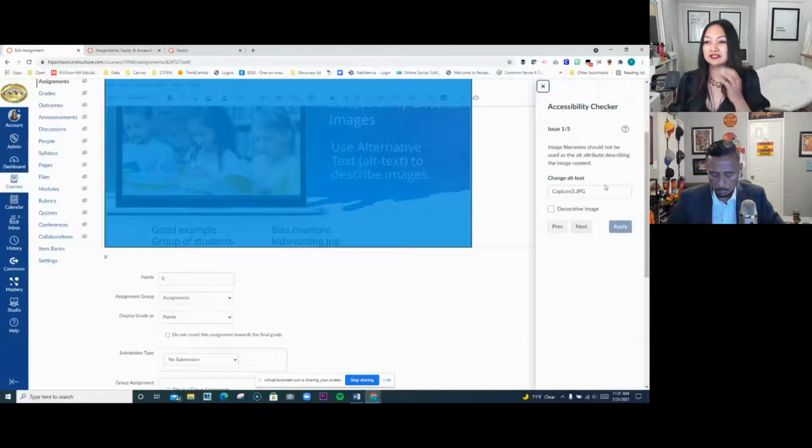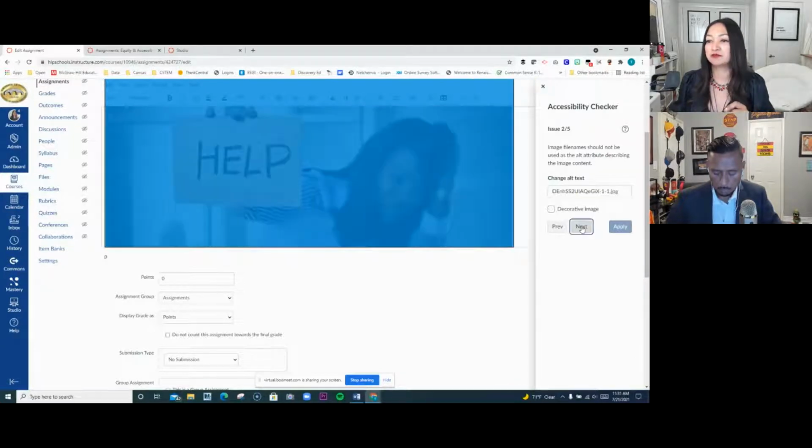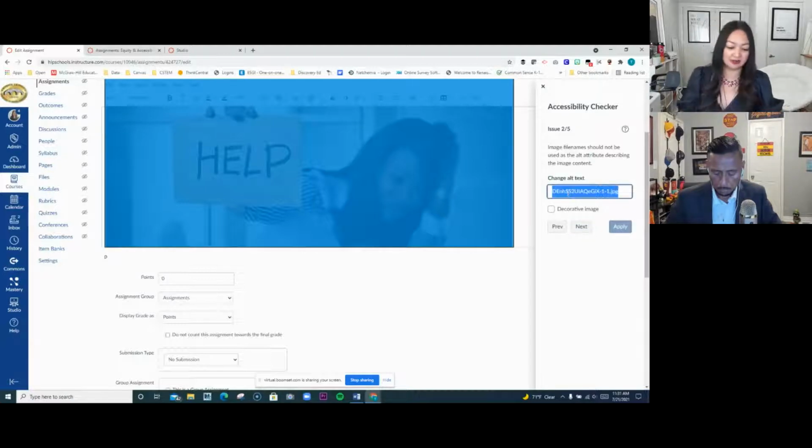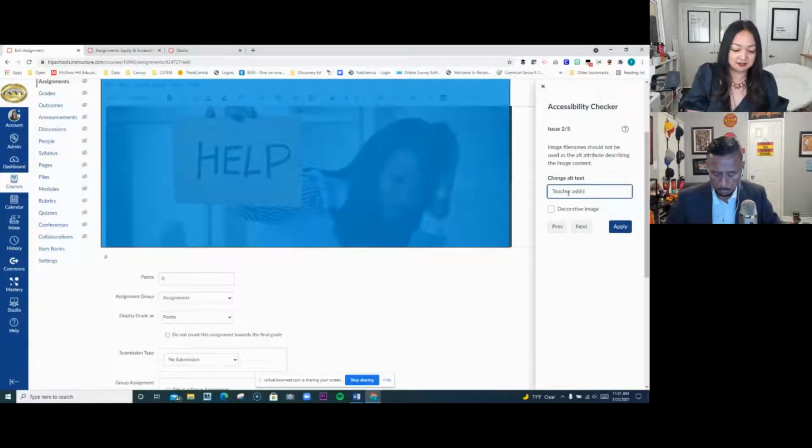The first one, it's saying this image should not be used. This image is called Capture 3, but for me, this is a decorative image. This is not part of my instruction. So I would probably click on decorative image, and so the reader doesn't bother with it. Okay. The next one is image, same thing. The one that says teacher help, I probably would want to call it teacher asking for help, not DENHSS. That doesn't help my student in any way. So as the reader goes over, it tells the student, this is a teacher asking for help. Okay, so I can apply that.